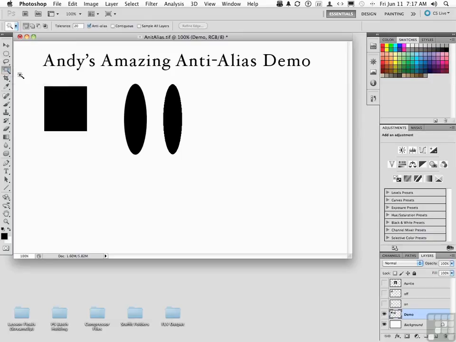The text tool has anti-aliasing. Some of the drawing tools do. Its primary purpose is to fool my eyes into seeing something smoother in a world made up of squares, the pixels.